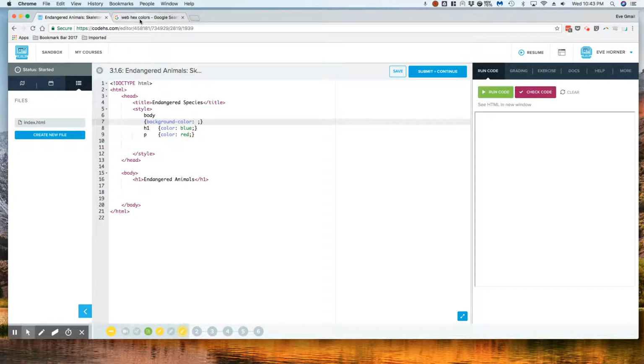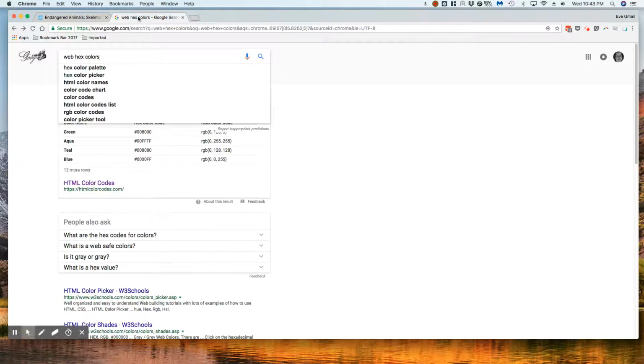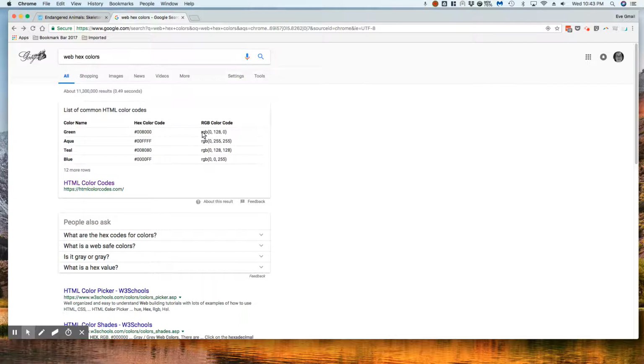I'm going to show you that, depending on the color that you choose, you could use some common words, but you can also go to Google and search for web hex colors. And you can get a variety of colors here. I usually like to go with the hex color code, which in this particular case, I'm going to choose aqua. So I'm going to just highlight that and copy it.